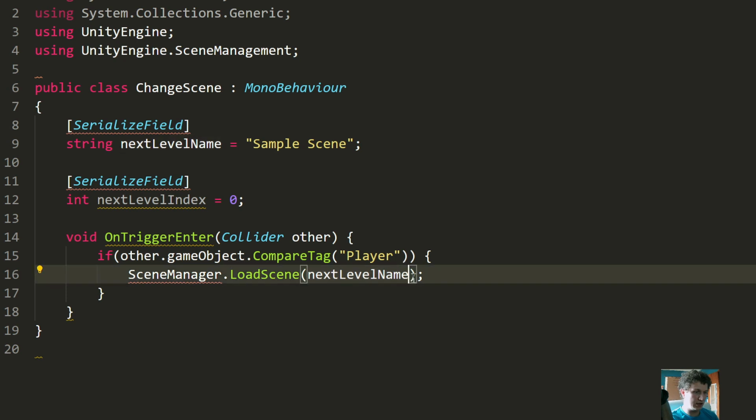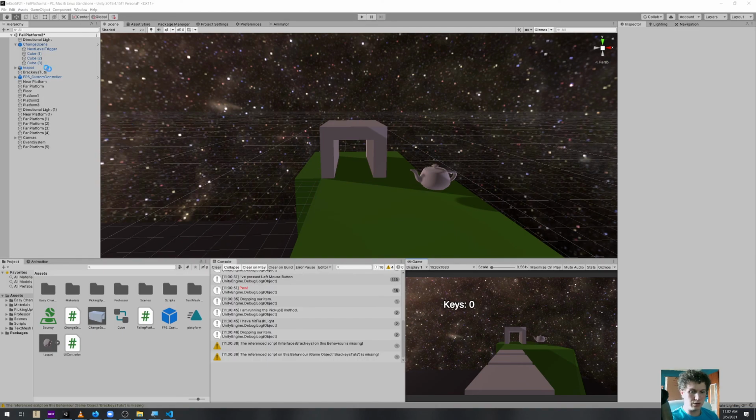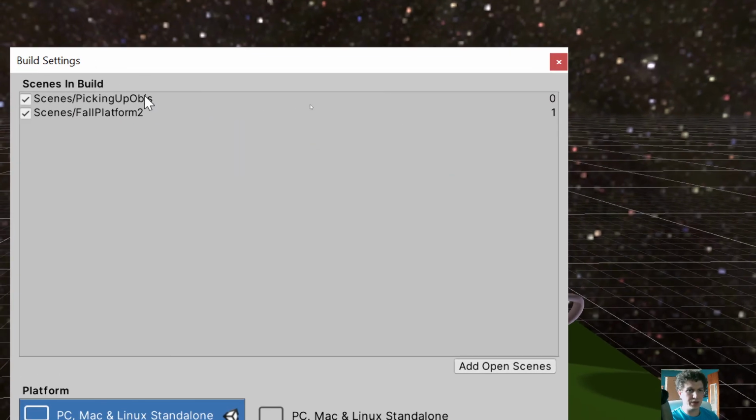If we had just said next level index here, it would accomplish the same thing, and we would just change the build number that we wanted to go to. Those indexes are under File, Build Settings. You can see that Picking Up Objects corresponds to the 0, and Fall Platform corresponds to the 1.